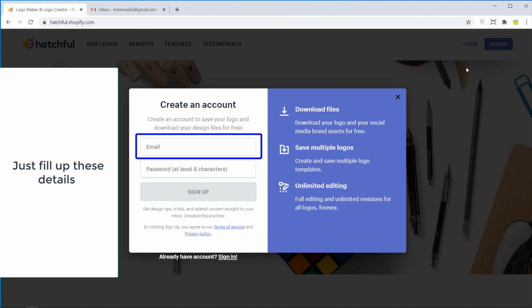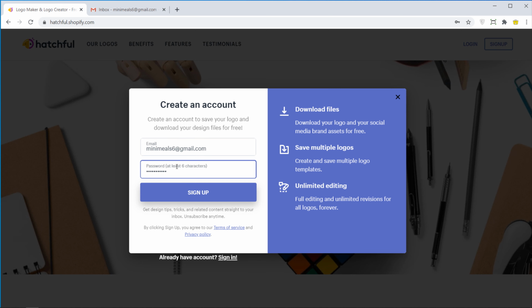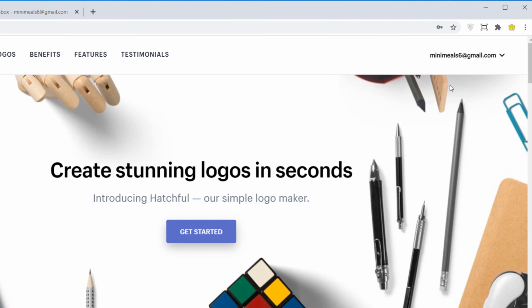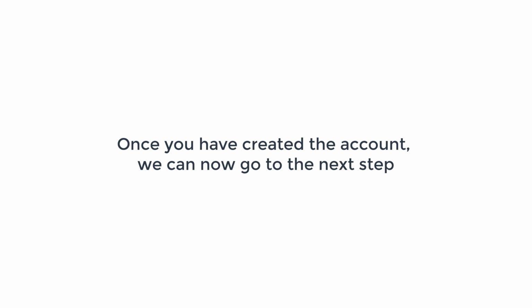In order to complete creating your account, just fill up these details. And click sign up. Now, here we can see our mail address here. This means we have successfully created our account in Hatchful. Once you have created the account, we can now go to the next step.